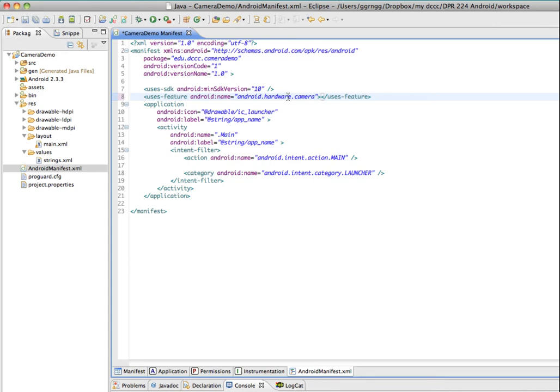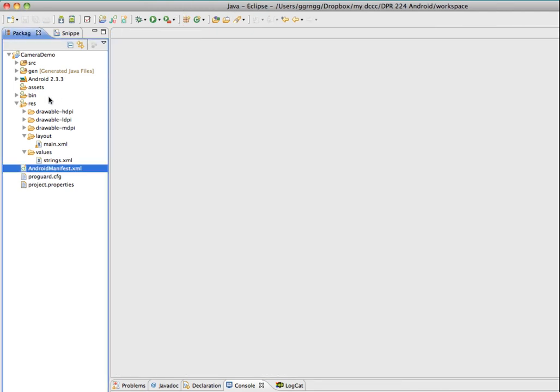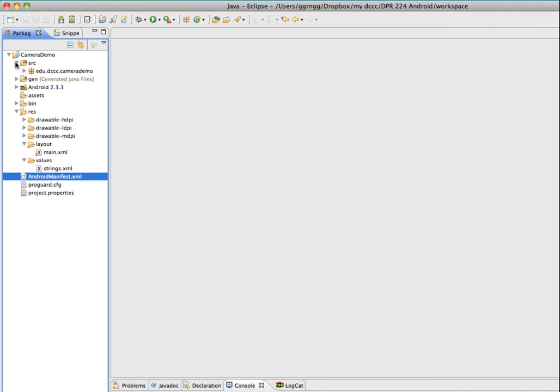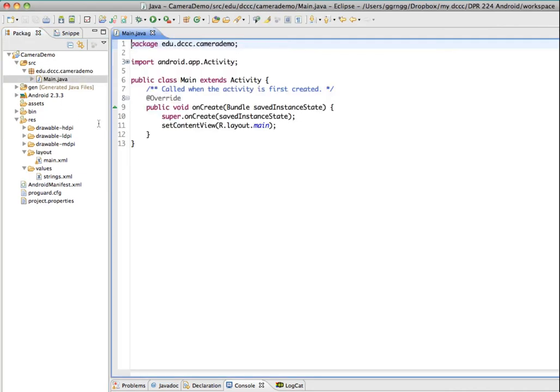There are some other ways in your code that you can verify and check to see if the device has a camera. But the first way of preventing users without camera support is to include this in your manifest file. I'm finished with the manifest file, and next I'm going to go into my main Java file, and we have the standard setup that's going to load the main XML file.